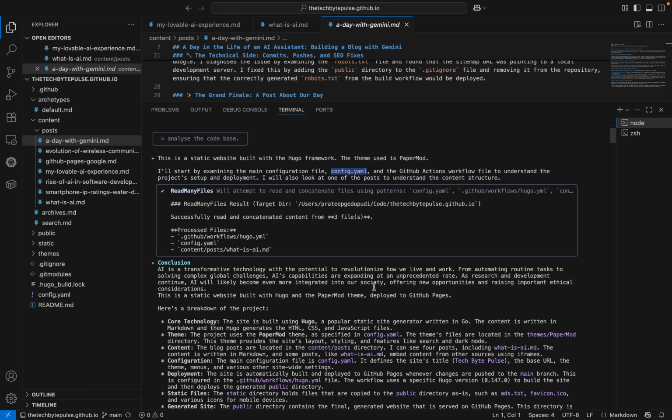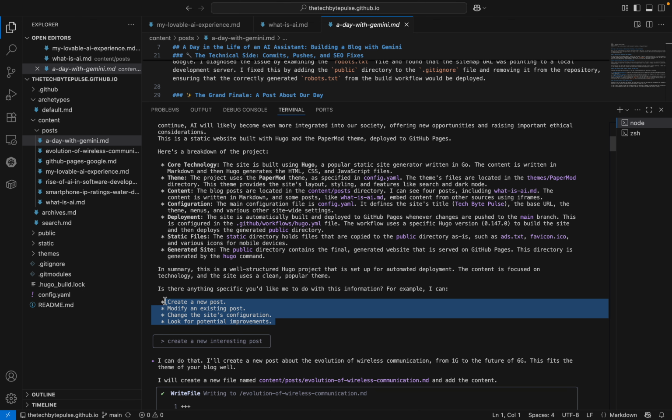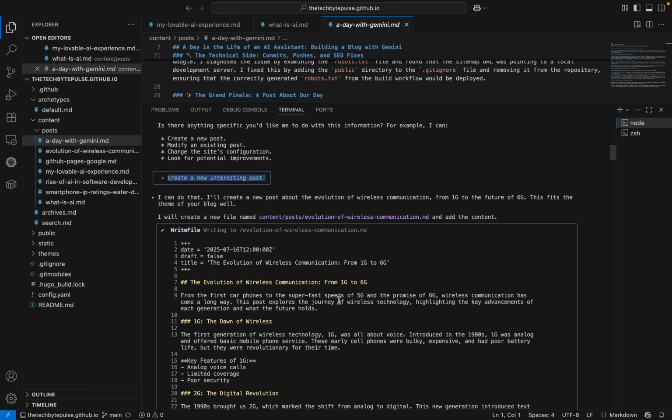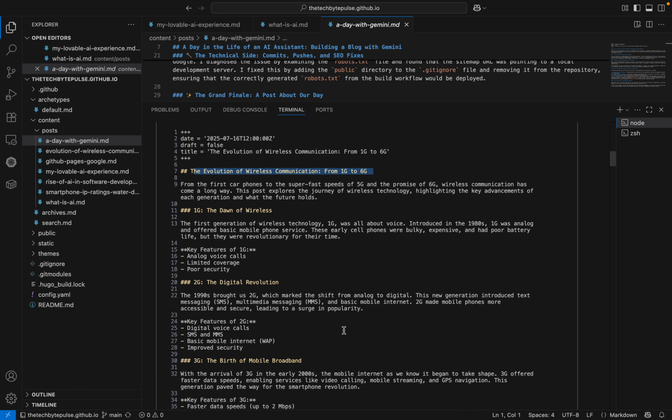After giving the breakdown, it also said that it can help me with these kinds of tasks. So I tried the first task. It said it can create a post and it can modify the configuration also. Then I asked, can you create a new interesting post? Immediately it started creating a post on the evolution of wireless communications, and it gave a very good title, The Evolution of Wireless Communication from 1G to 6G. So it created a post.